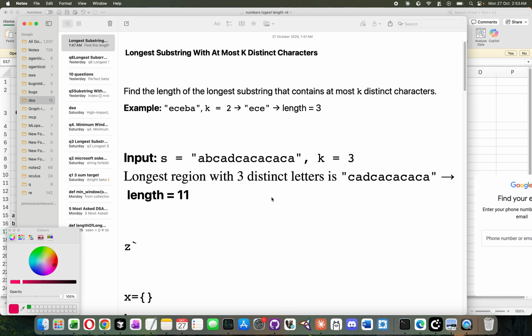Today we are going to solve another DSA problem. It says find the length of the longest substring that contains at most k distinct characters.